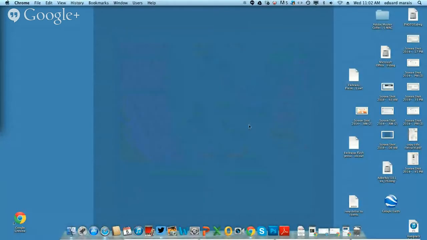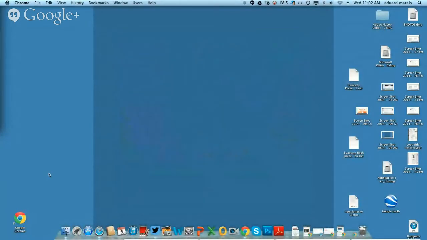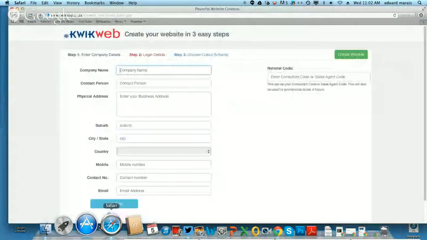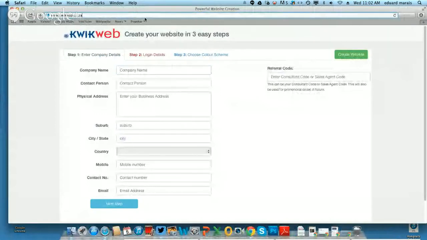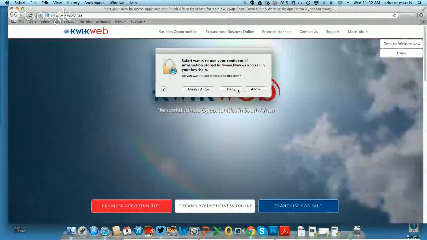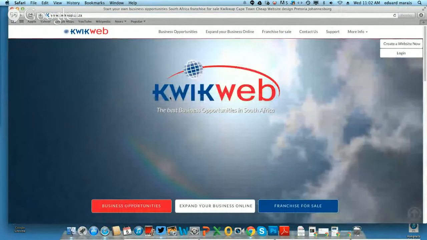The screen is coming up now. Okay, now we're going to go to a web browser. I prefer to use Google Chrome. In this instance, I'm using Safari. So the first step is for you to go to kwikweb.co.za. Kwikweb or Kwikweb.